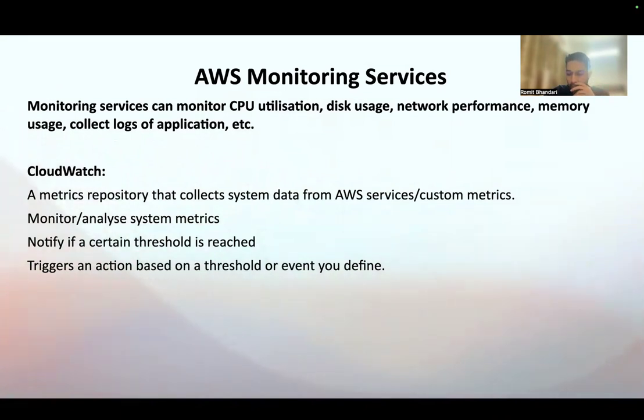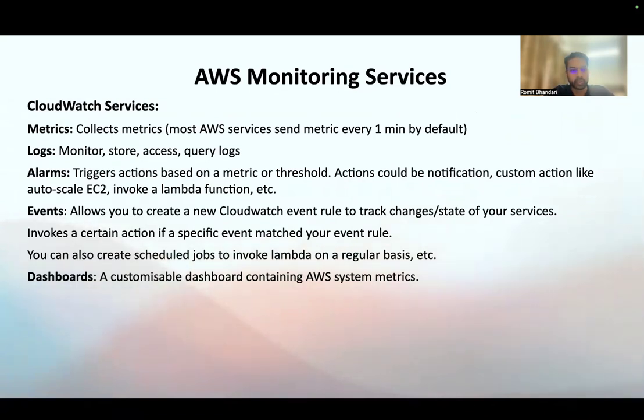You can obviously log application logs and have it getting logged on CloudWatch, and then with the help of log management service in CloudWatch, you can go and look at the specific logs around that service. Okay. So the different usages of CloudWatch services, obviously it helps in collecting the metrics, monitoring, storing and querying the logs, triggers actions based on a metric or a threshold. We already talked about that.